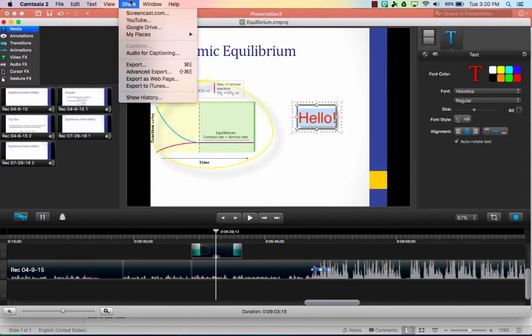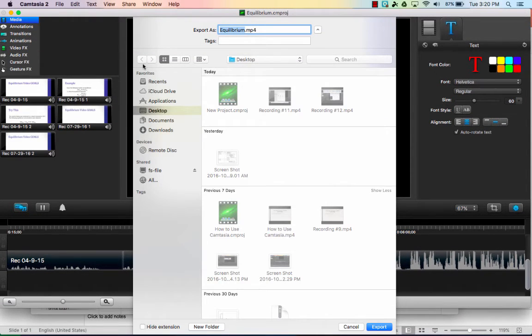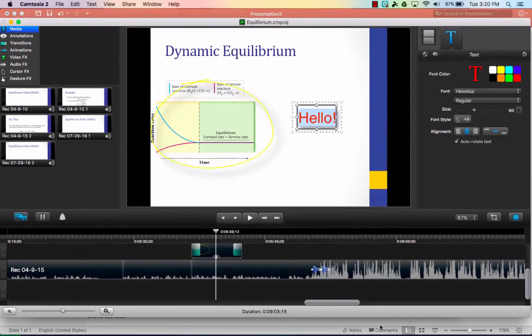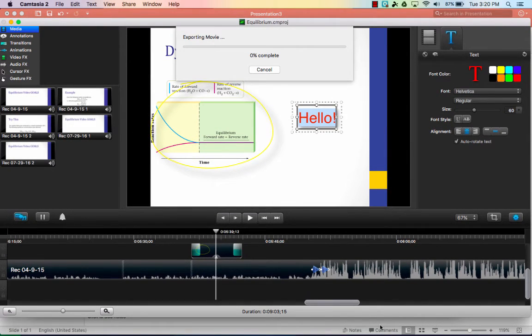To do that, I'm going to go to Share, and I'm going to select Export. You'll see that now the extension on the file has changed to an MP4 file from this original format, which only can be viewed in Camtasia. From there, I'll click Export, and it will begin exporting it to an MP4 saved on my computer wherever I've specified. This process takes a while, but you can do other things on your computer while it's exporting.